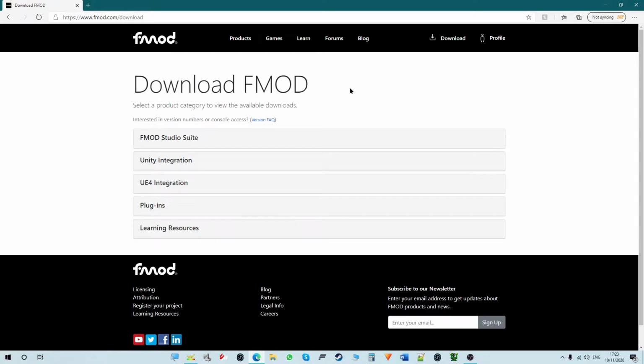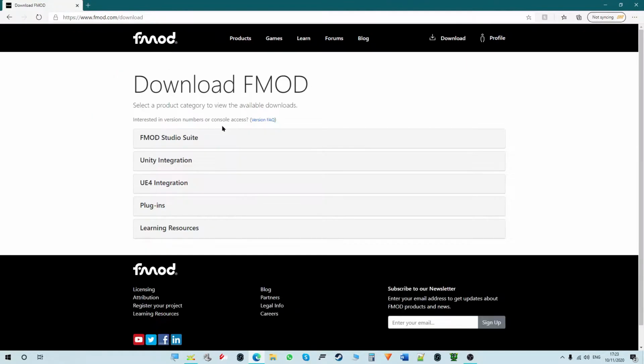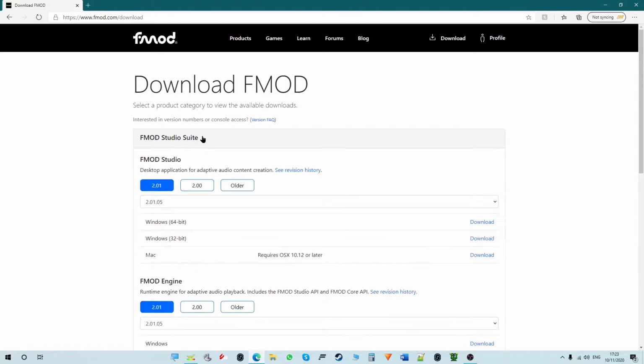Once you've finished that and once you're all set up, then what you need to do is come to this page. So as we said, search for FMOD Studio, click on download, and that'll take you to this section. Now we can discard all of these tabs here, and we're only looking at FMOD Studio Suite. And which version do we need?